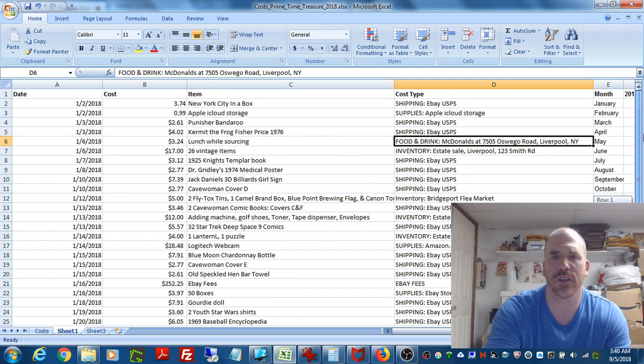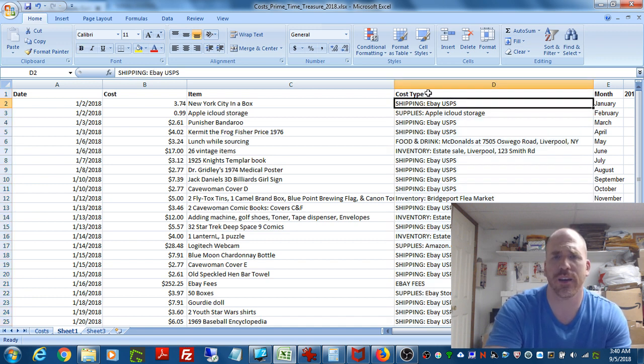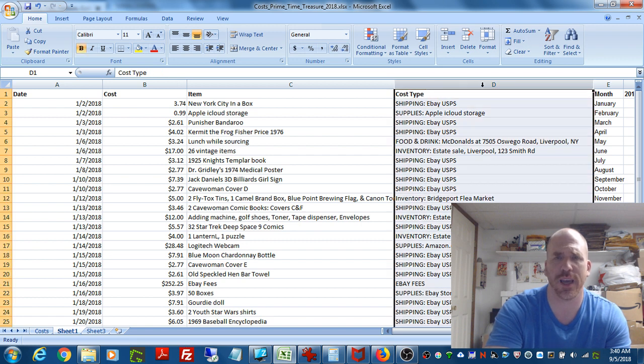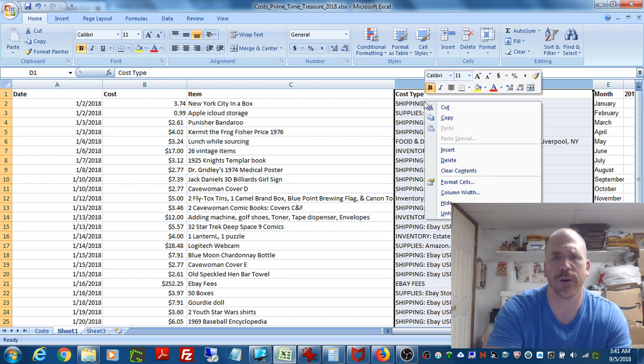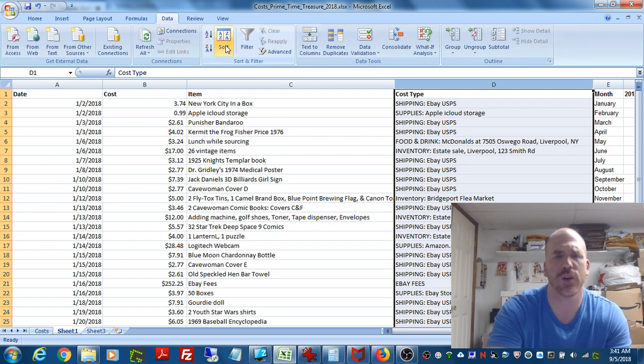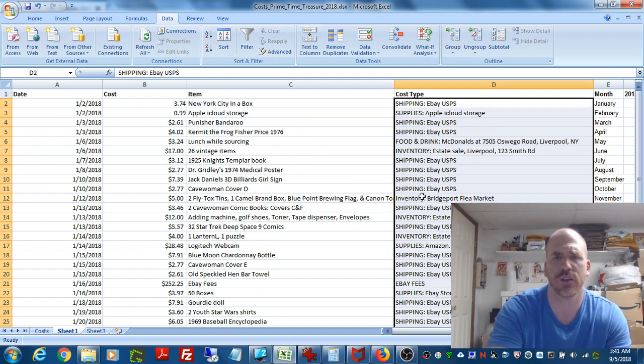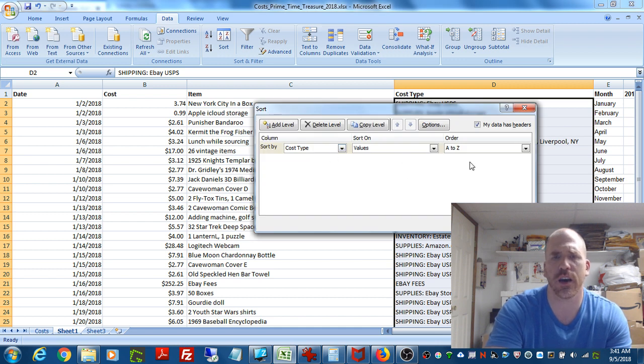So the way you basically would go and do that is we're going to go to this column right here, which is cost type. I'm just going to select it by hitting the letter right there. And we're going to sort the data. So we're going to go to data, and you can see here we have the word sort. I'm just going to continue with the current selection. So we'll sort it, and you see here, I can sort it from A to Z. And so I want to sort it from A to Z.